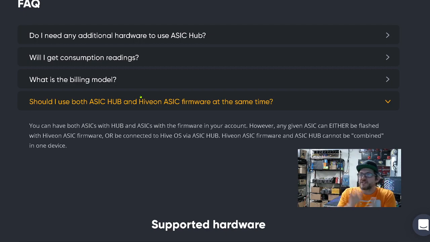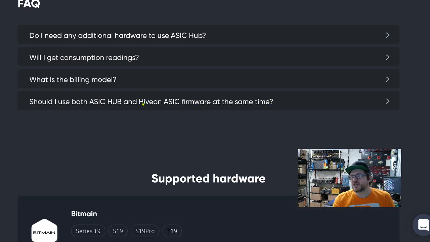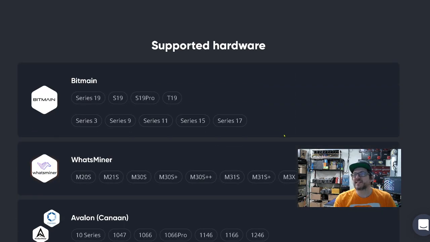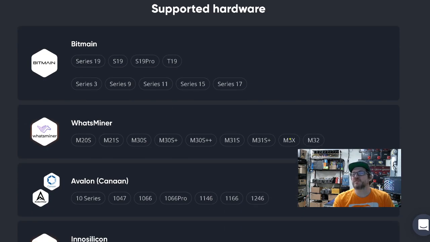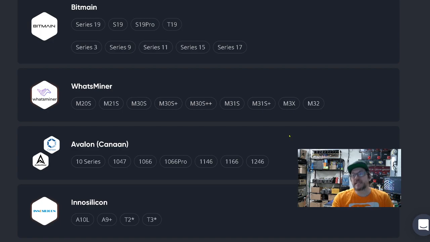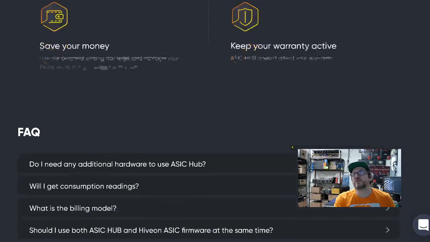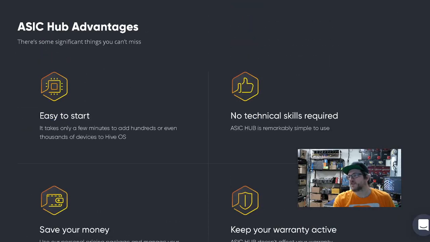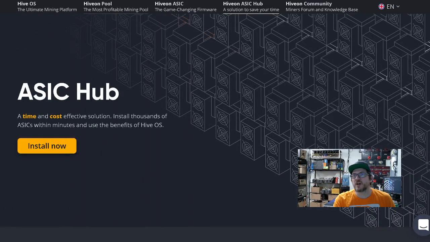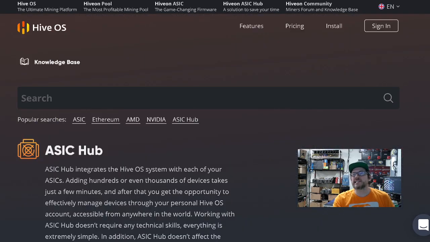Here it is though, guys. HiveOS ASIC firmware and ASIC Hub cannot be combined. Okay, cannot be combined, guys. So supported hardware, they got the S19 Series: S19, S19 Pro, T19. Those are those ASIC miners, or Bitcoin miners. You can see some other models here. We'll have links in the description down below. You can also put your requested models there. So let's talk a little bit more about ASIC Hub, guys.